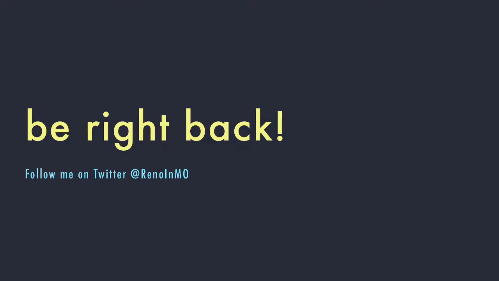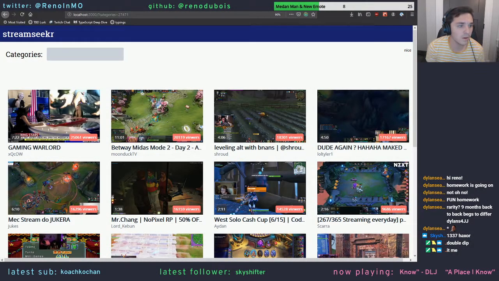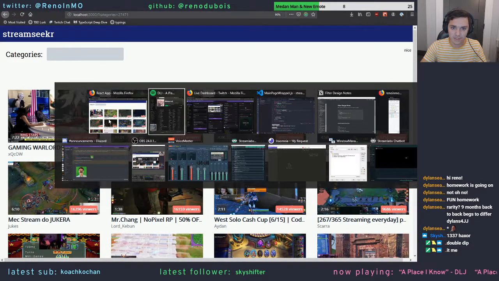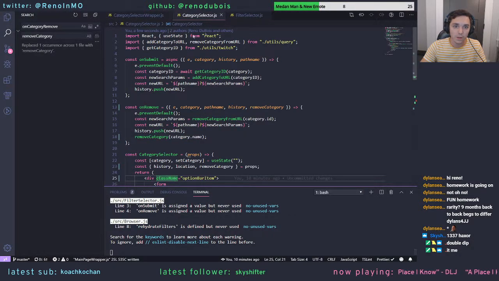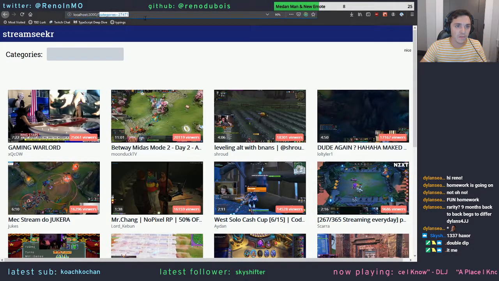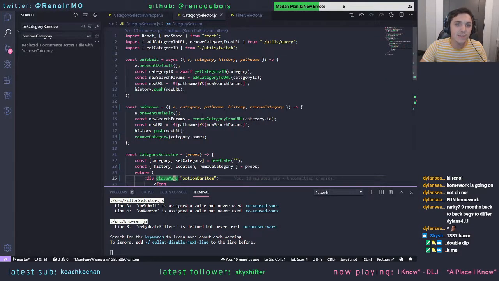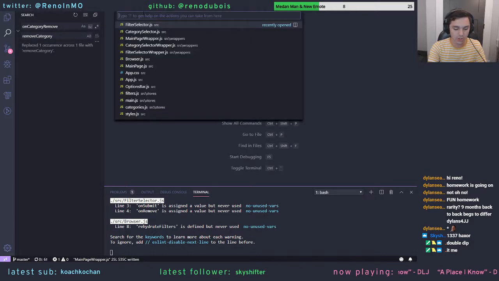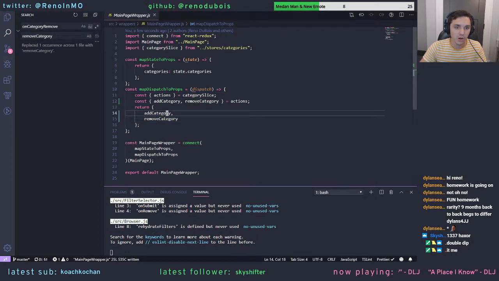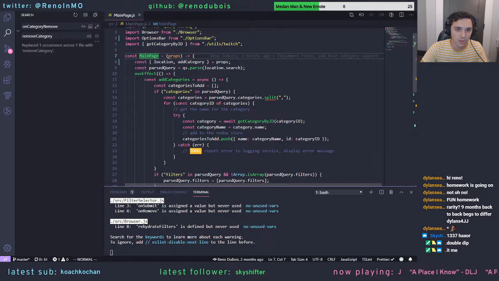Okay, I've returned. Oh goodness. Okay. Let's see how I messed up this refactor. Okay, so the problem now is that my categories, although they're being added, are not actually doing anything. So what did I change here? So let's go down the line. So I changed in main page wrapper how we're mapping our dispatch to our props. So the problem is likely occurring in main page. And if we go to props, we have add category.